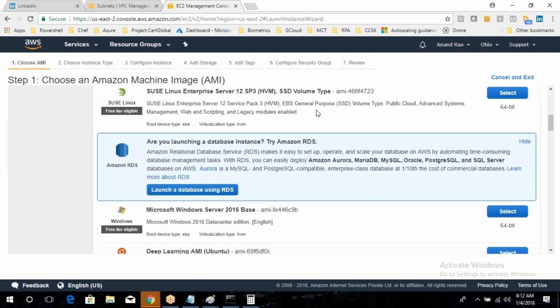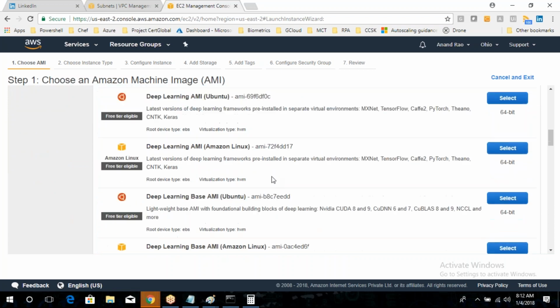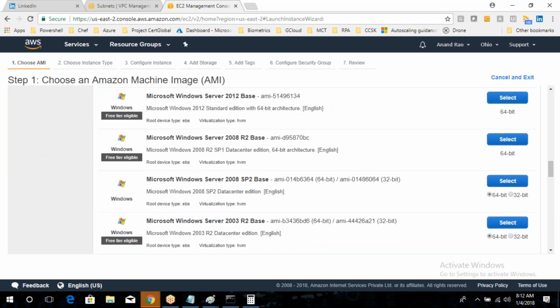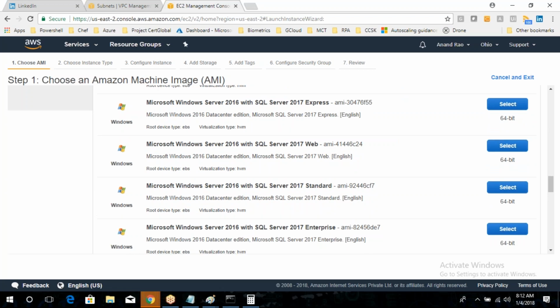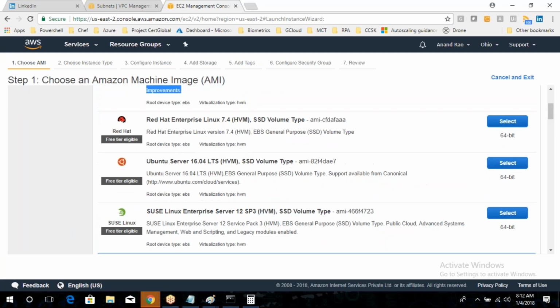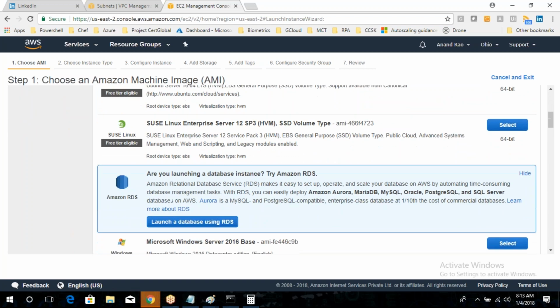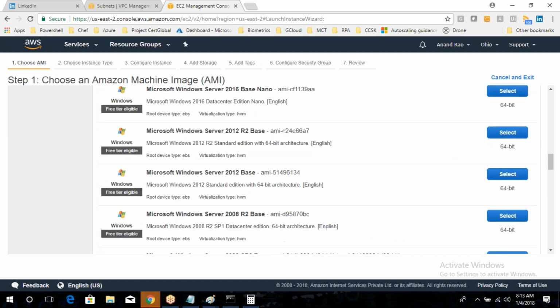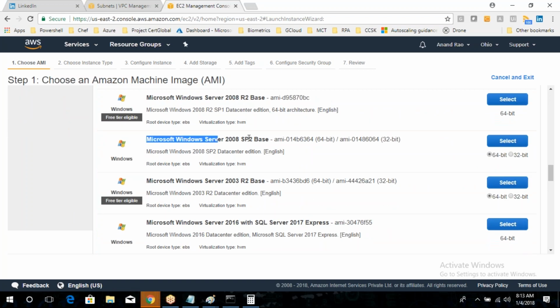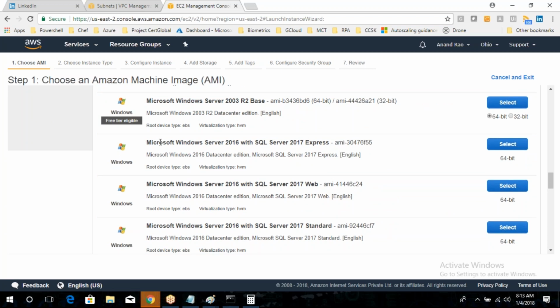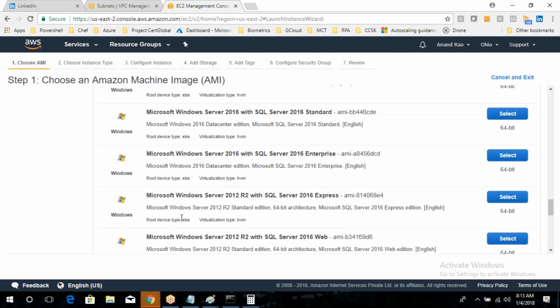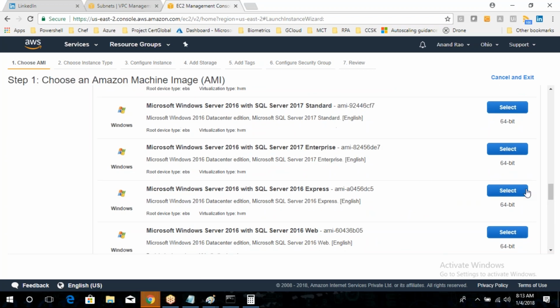Do you want to create a SUSE Linux? You want to create a Windows Microsoft, or what do you want to create, right? There's a whole lot of operating systems here. In your free trial, make sure that you select just the ones which have free trial tied up to this. So free trial, yeah, all these are good. Well, this is not eligible for free trial, it seems.